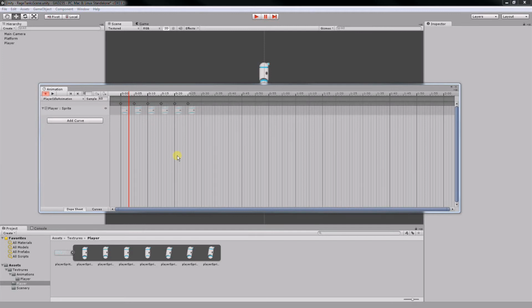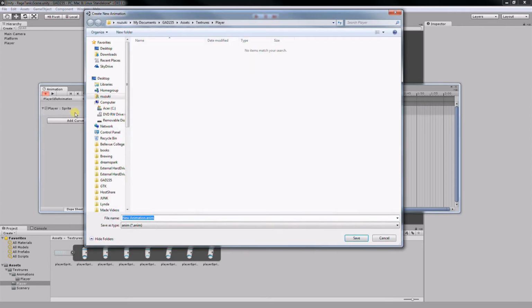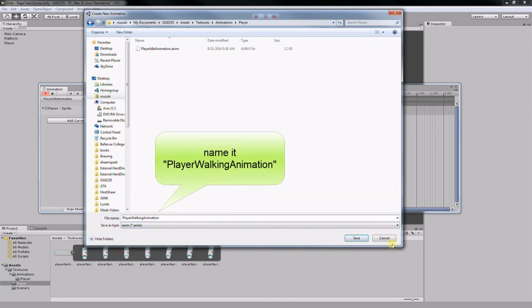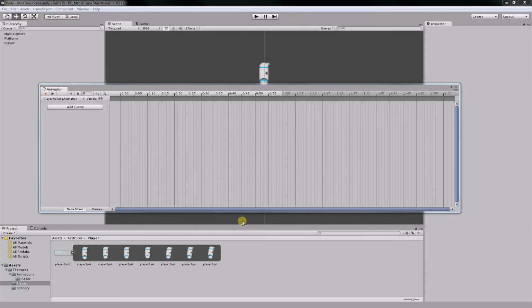The next step is to create the moving animation, the walking one. So I'm going to click on this arrow here and create new clip, and still inside the animation player. Where is my animation? Texture, animation player, and I am going to name it player walking animation and save. And then I'm going to repeat the same process that I did with the player idle animation.